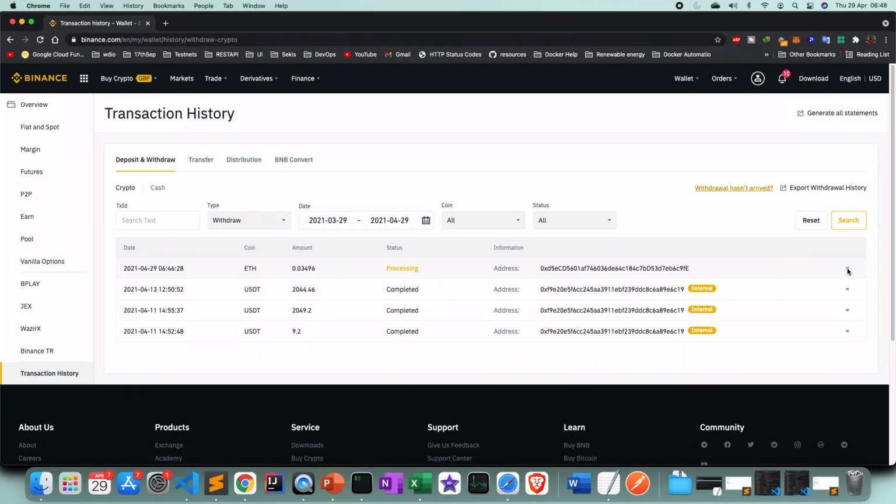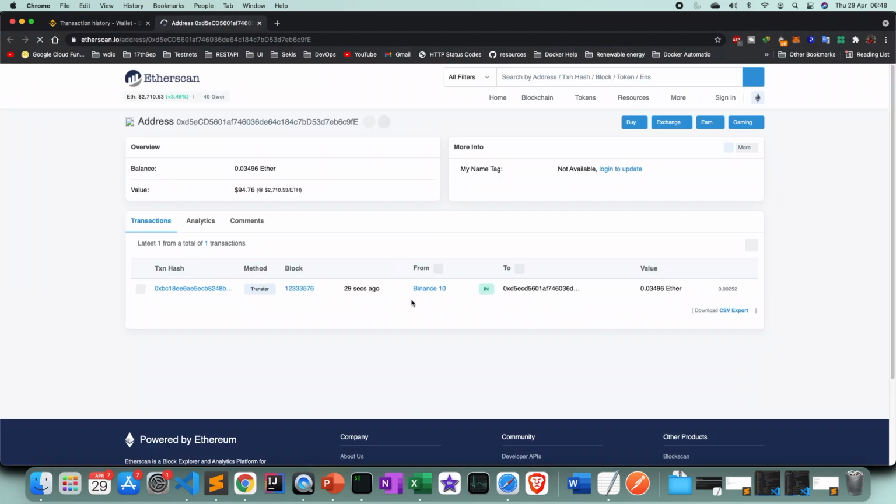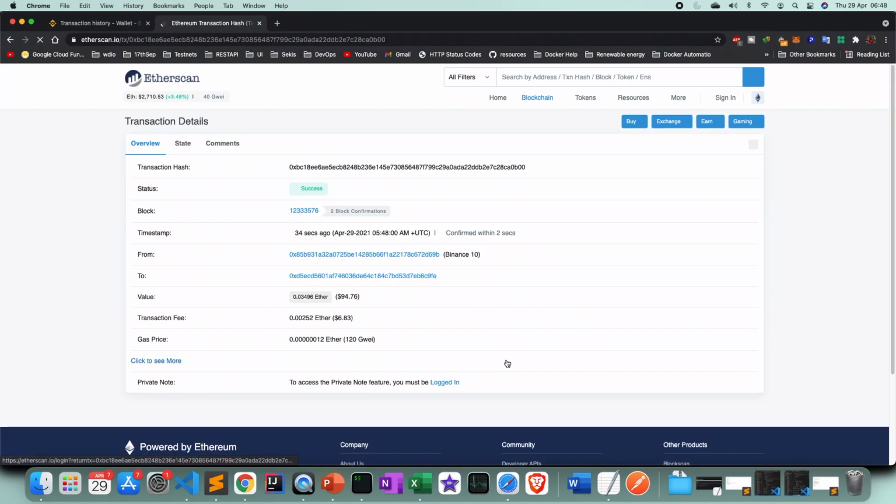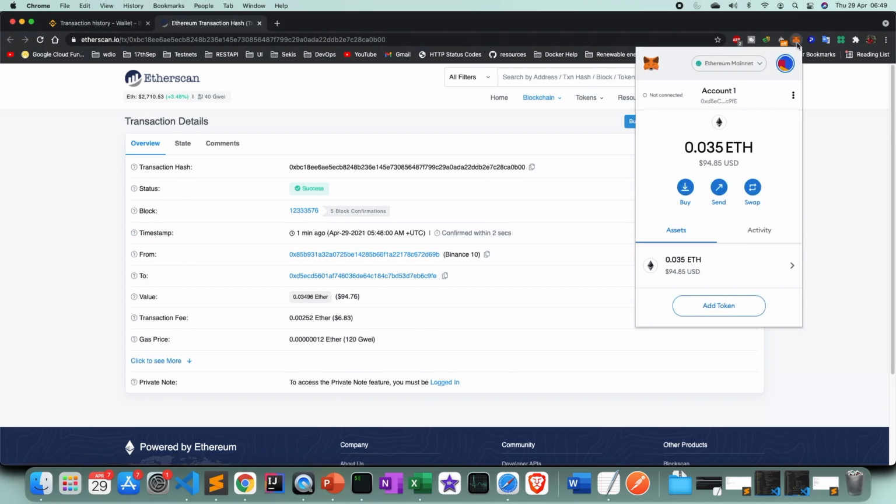As you can see, the transaction is still processing. If you tap on this, you will be able to see that there is a transaction hash being provided, and if you click on that, it will tell you what's happening. Now, after this is successful, you will be able to see your balance reflected. As you can see, it's just 0.035 Ethereum. 0.005 is the fee that is being taken. So now we have the Ethereum transferred.